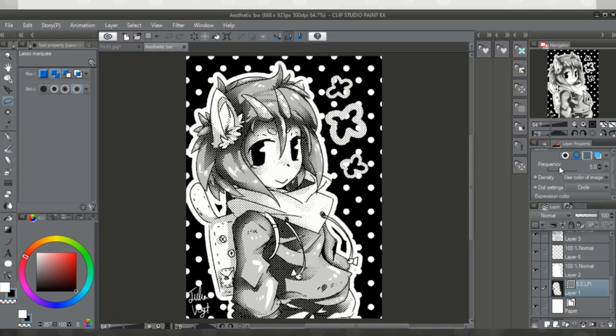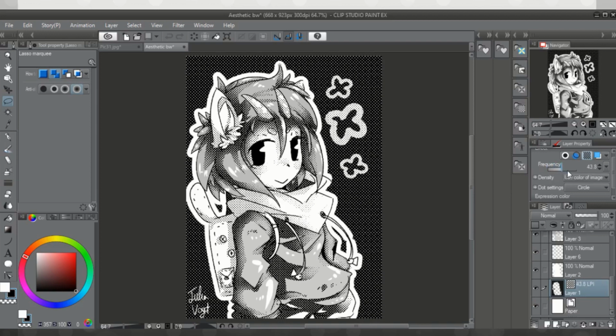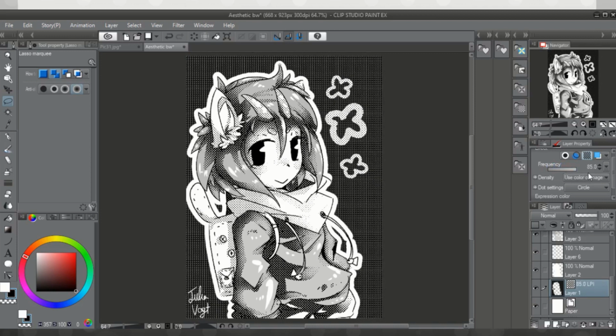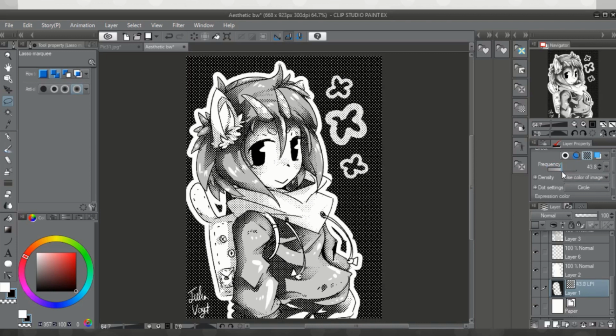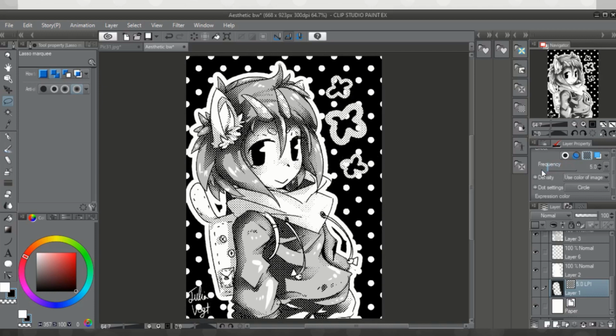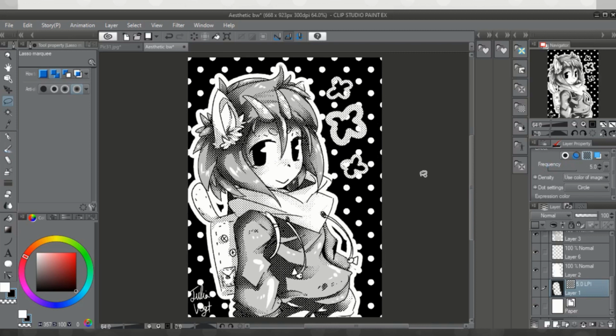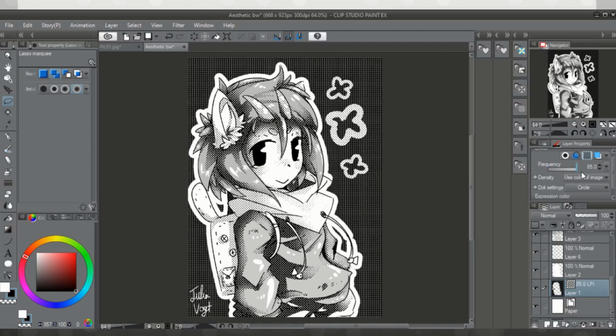The frequency setting changes the size of your tone pixels. This can impact how colored in your subject appears. A very large frequency can even make it appear as if there is no tone in use at all. The smaller the frequency, the larger the gap between the tones. The larger the frequency, the smaller the gap between the tones.